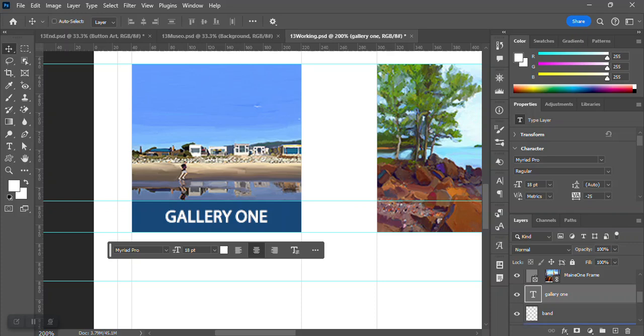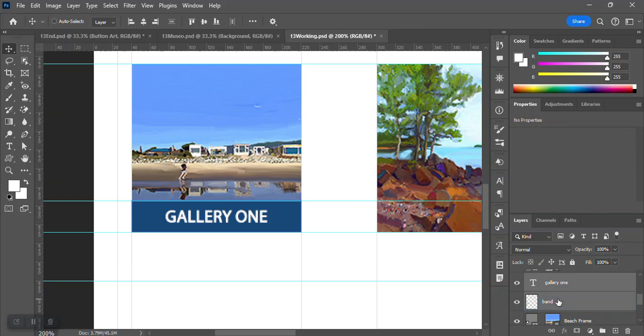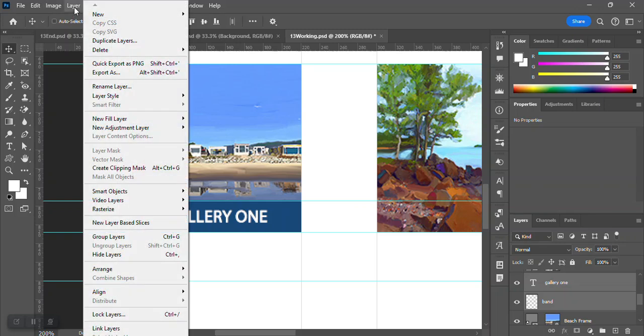All right, so if we go back and take a quick look here, we have our Gallery 1 and our band layer. Okay, and of course we have our beach frame, but I think they're going to have us exclude the actual beach frame, or we might have to put it in later. All right, so I'm going to get my Gallery 1, and I'm going to get my band layer. So I'm just going to shift-click both of those together, and then I'm going to come up here on my menu bar at the top, and I'm going to go to Layer.